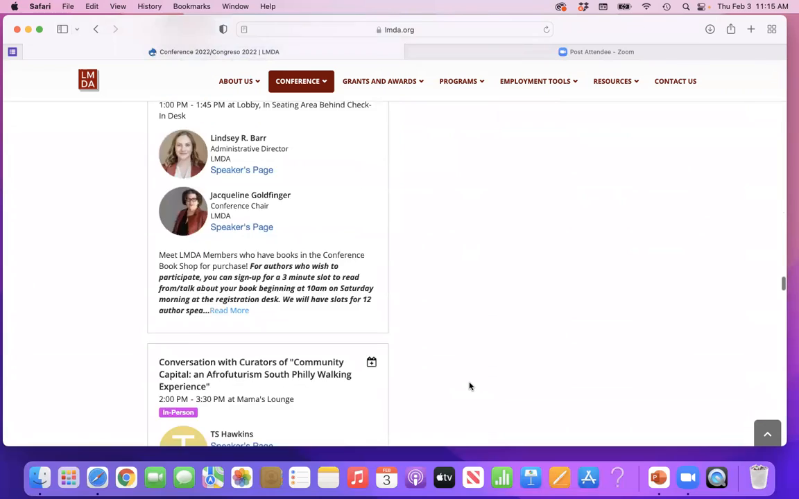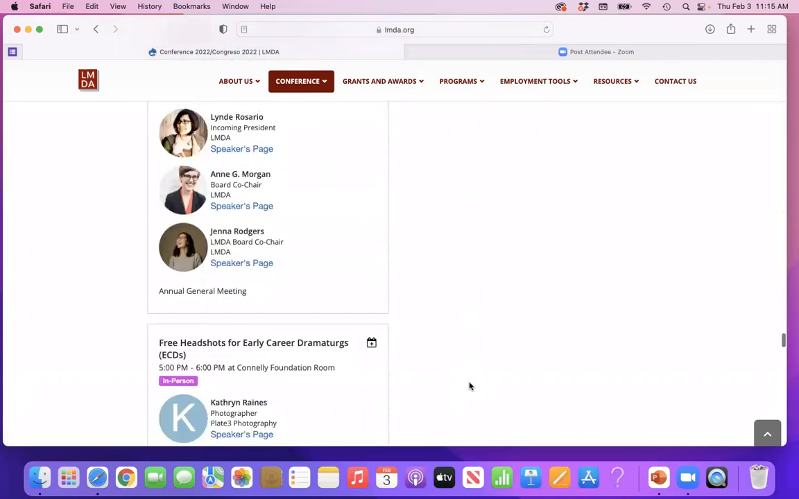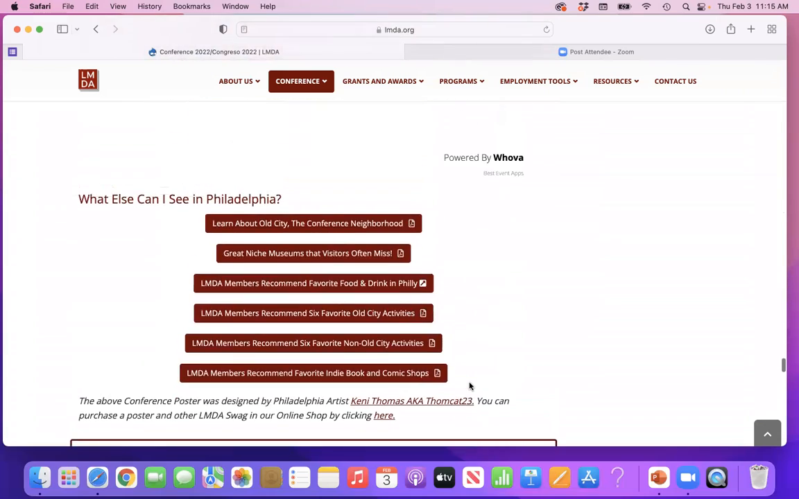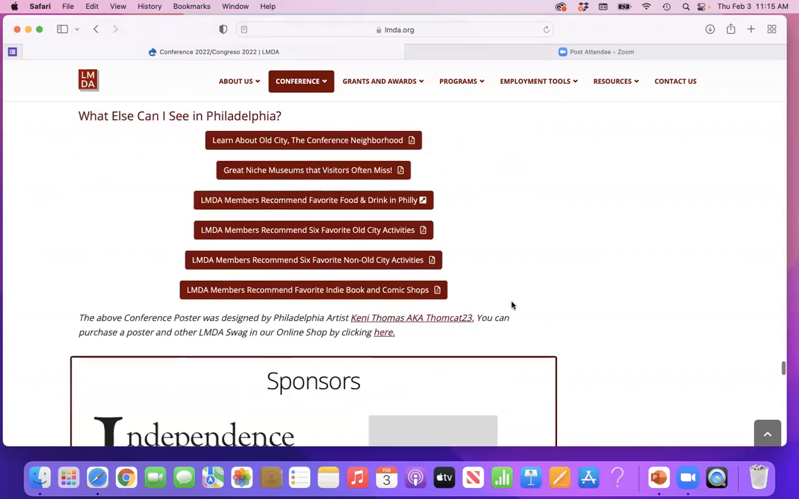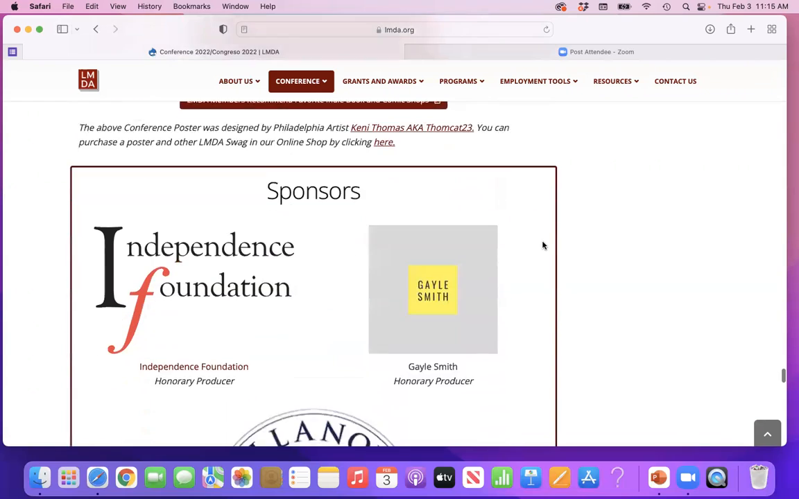Underneath the tentative schedule is information, ideas, and favorite things by LMDA local members from Philly and the South New Jersey region. Museums that visitors often miss, recommended favorite food and drinks, things like that, that will make your visit to Philly even more rich and engaging.